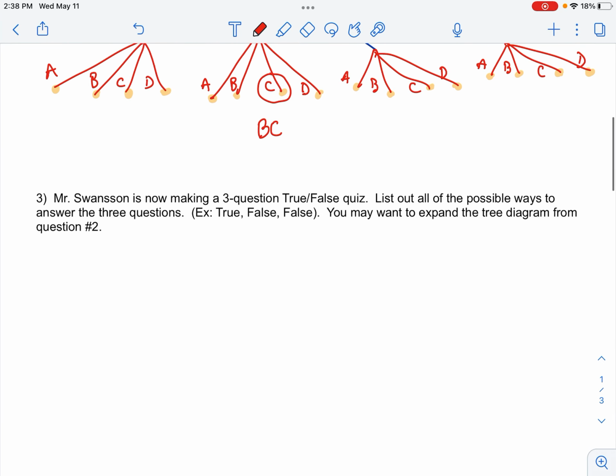Okay, so now Mr. Swanson's going to be making a 3-question true-false quiz, not multiple choice. List out all the possible ways to answer the 3 questions. So I would encourage you to pause it here. This last sentence doesn't make any sense. You can ignore that. I'd encourage you to pause it and see if you can draw this out. See if you can do this without me doing it for you.